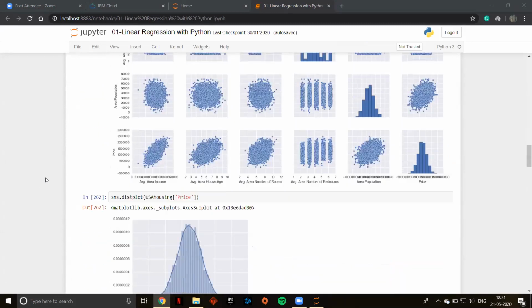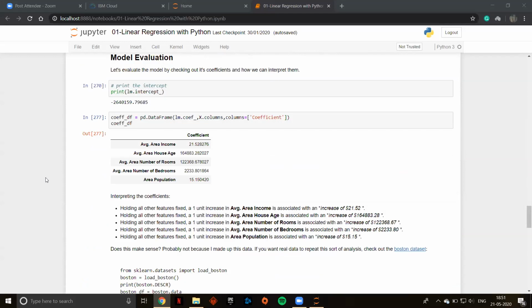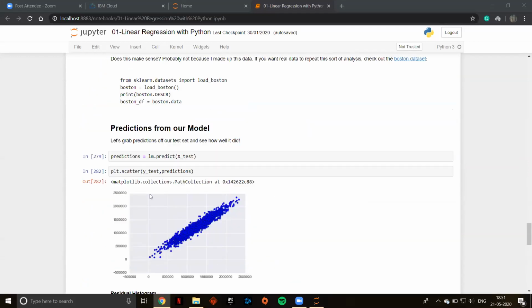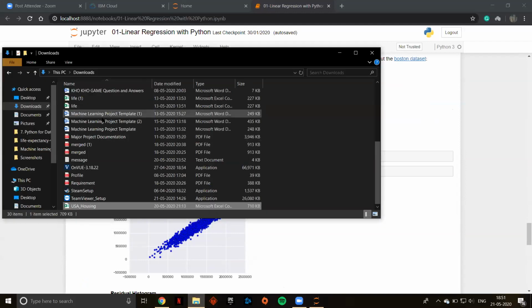So at the end of the code, this is your ending prediction. This graph is about what you have predicted and the original data. So what is the predicted data and original data?